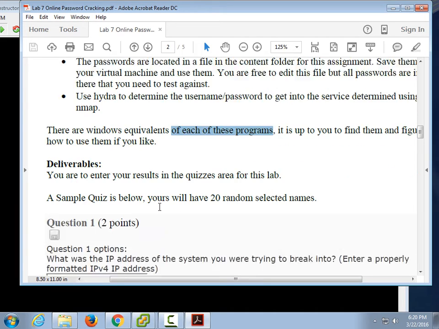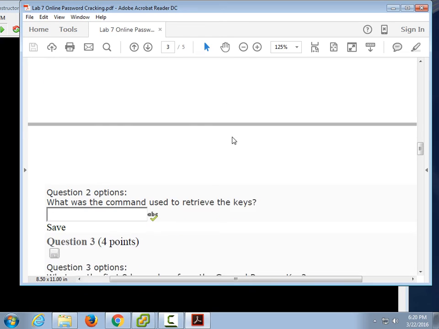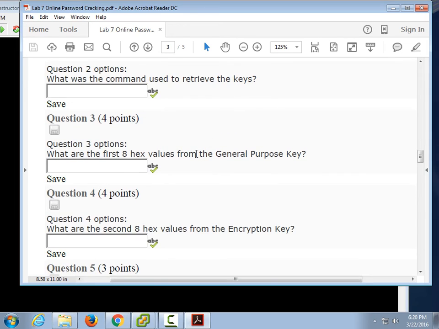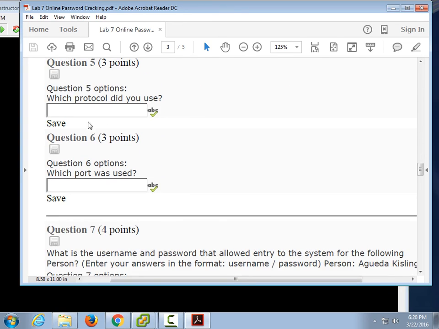Okay, here's what the quiz looks like. What IP address did you have to connect to? What command did you use to retrieve the keys? The exact command. What is the first hex value of the general purpose key? What's the second hex value of the general purpose key? Of the encryption key? What protocol did you use? What port did you use?